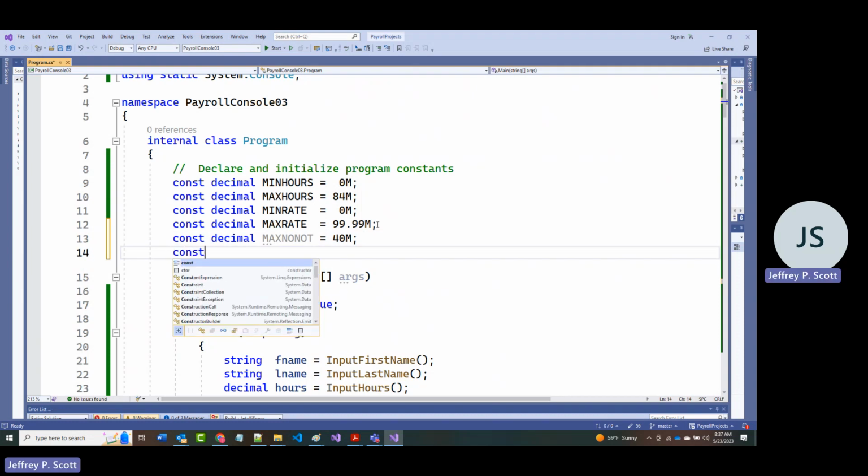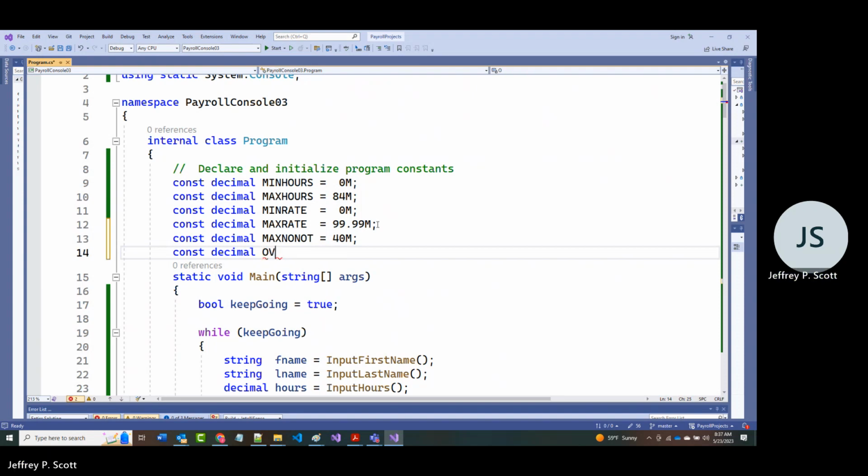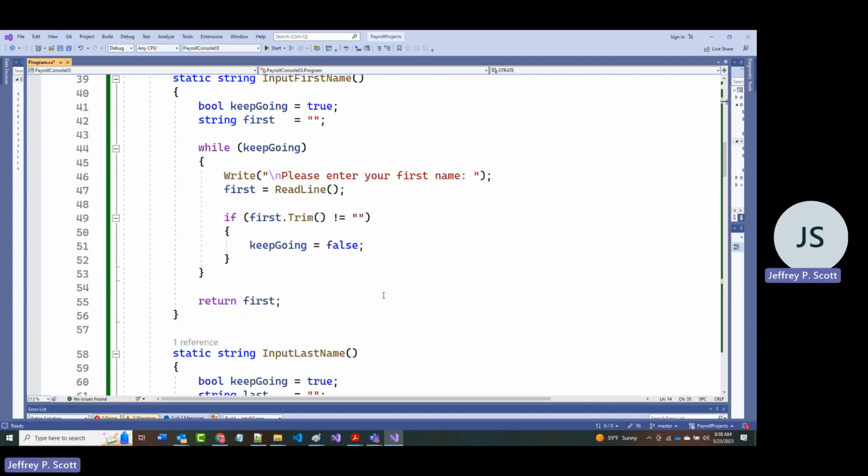And I'm going to make another constant decimal that I can just call OT rate. That'll be our overtime rate. And that'll be equal to 1.5M. So in other words, if you work more than 40 hours, you're going to get time and a half. Now, these are gray because they're not being used yet.